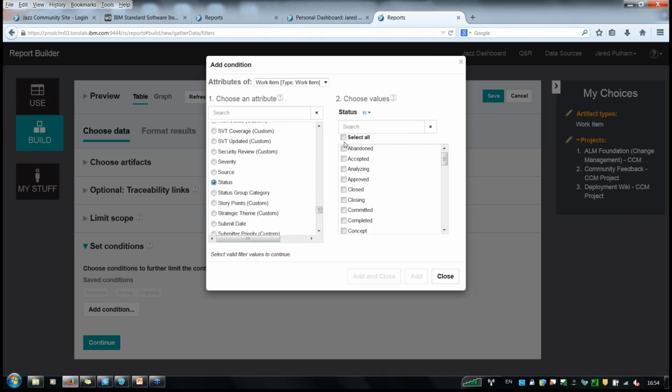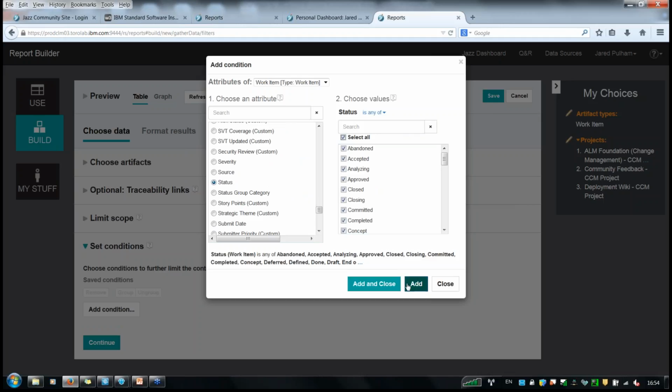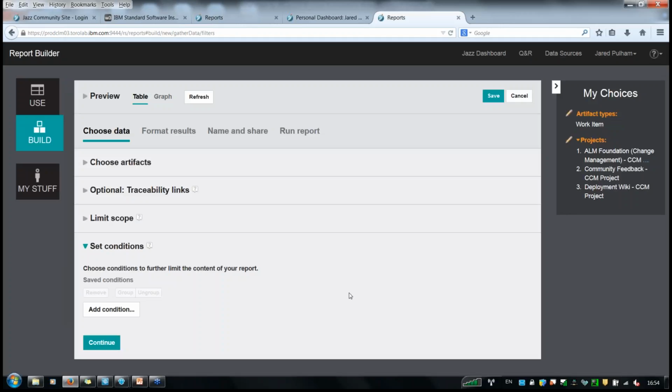Severity, that's another really good one. And again, I'll just select all, just to show you the overall values. I'm not going to limit any of this, just to show you how this is setting up really quickly. Go ahead and add and close.